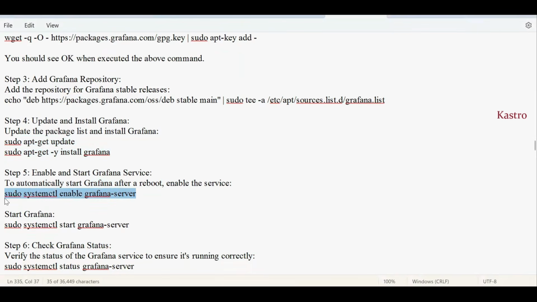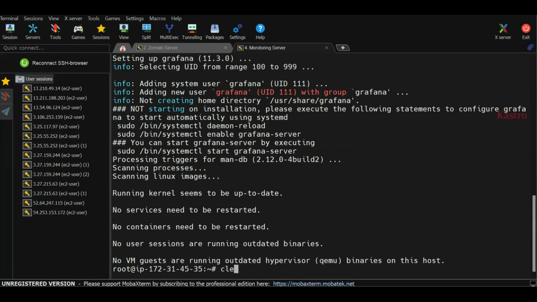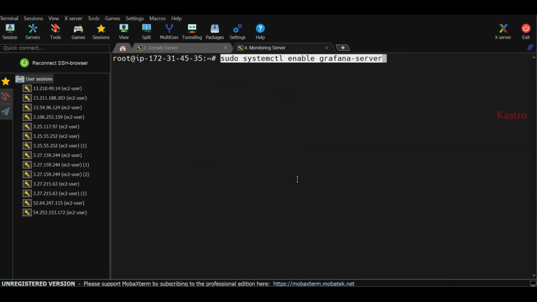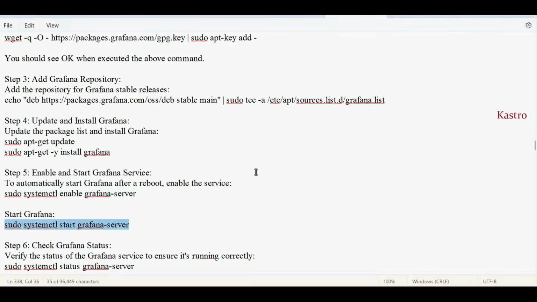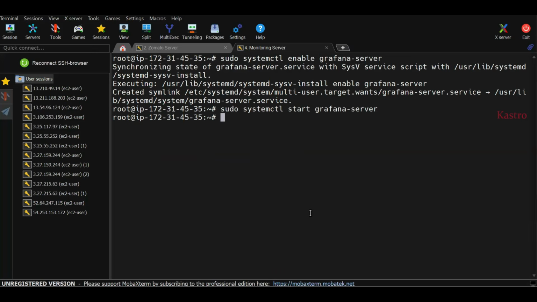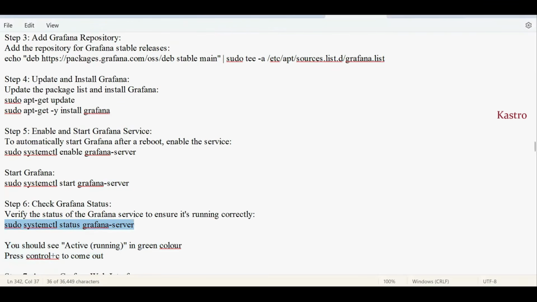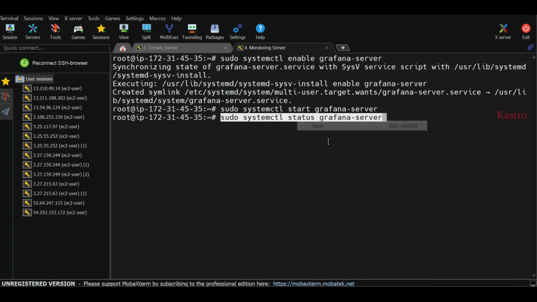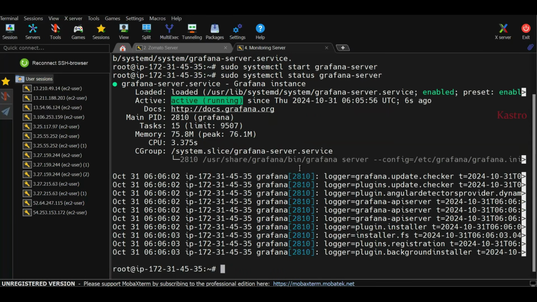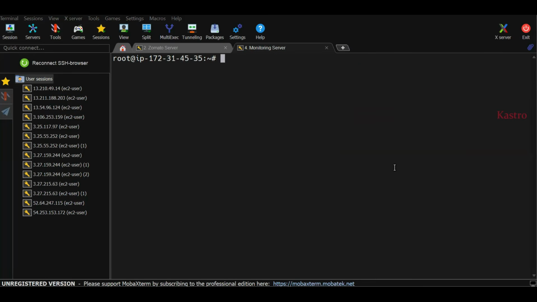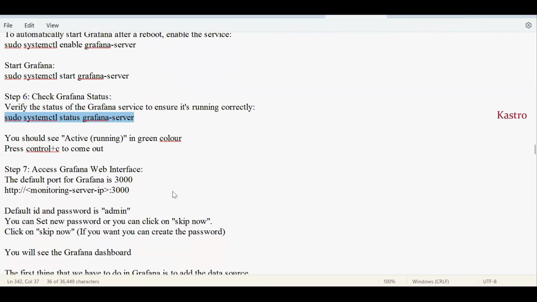For that, first we need to enable it, then we need to start it, and then we have to check the status of Grafana. So let me first enable Grafana. You can see the installation is successful. Let me enable the Grafana server, and then we are going to start the Grafana server by using sudo systemctl start, and then we are going to check the status whether Grafana is properly running or not. Let me press enter. You can see Grafana is active and running. So press Ctrl+C to come out of it. So with this, we have set up Grafana also.